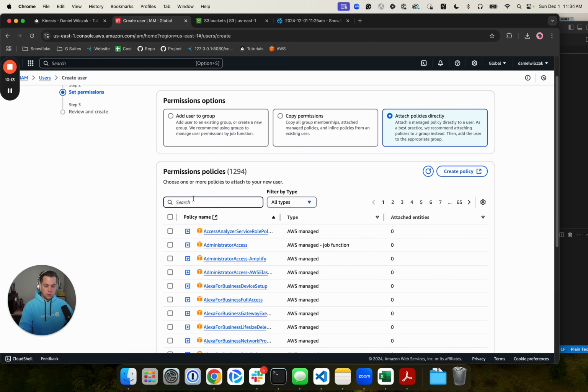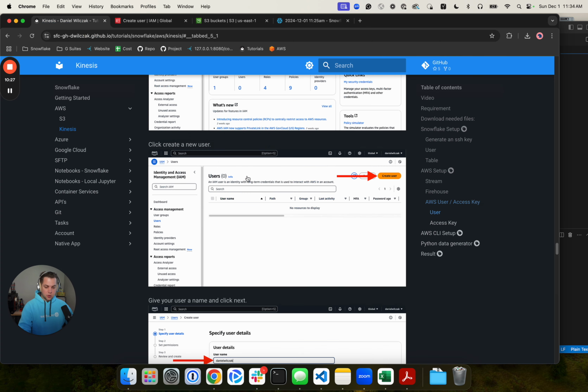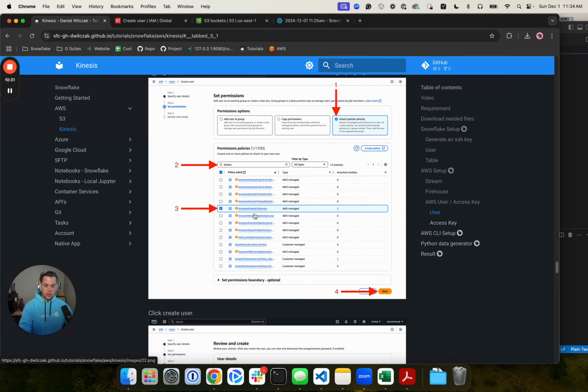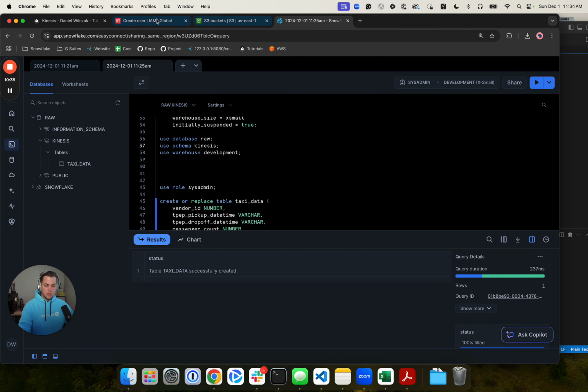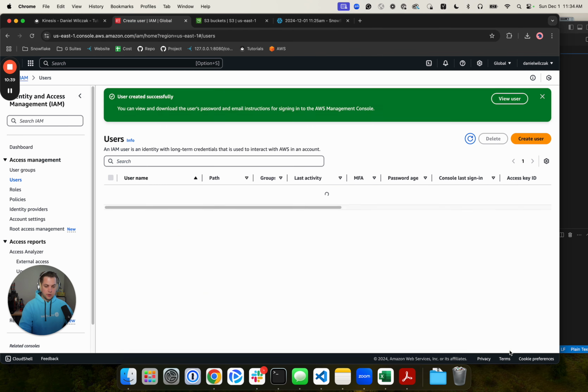The next thing we'll want to do is look up Kinesis. And you'll notice there's one called Amazon Kinesis Full Access. That's what we want. We want to be able to write to Kinesis to push that data out. And in this tutorial, it actually shows you that exactly. So if you want to know the specific name, it's right there. Great. So now if we switch back, we click Next, we click Create User.